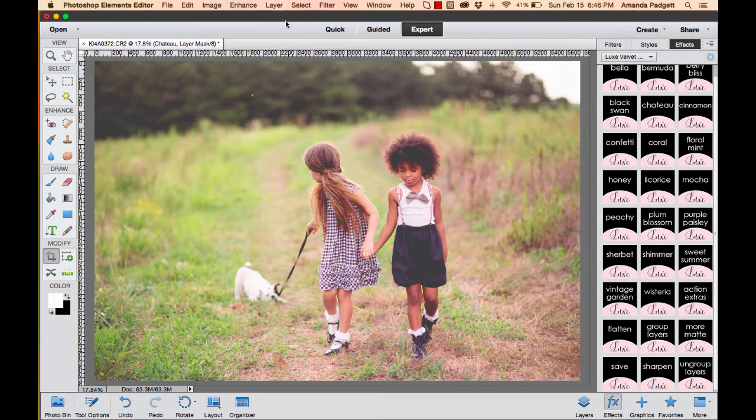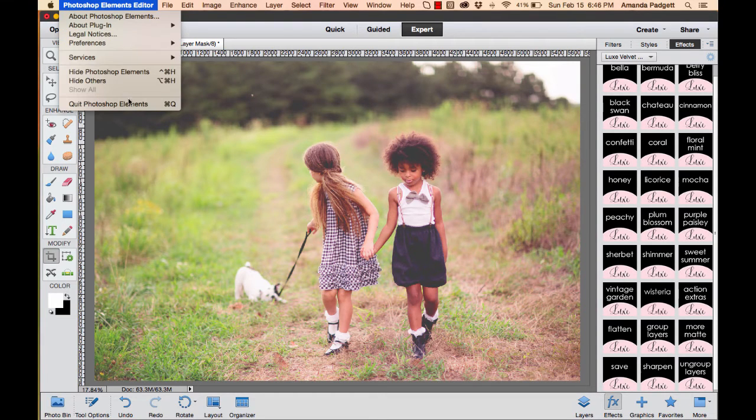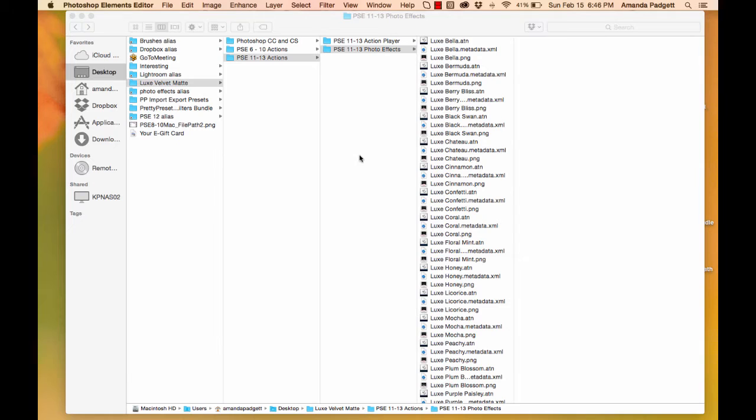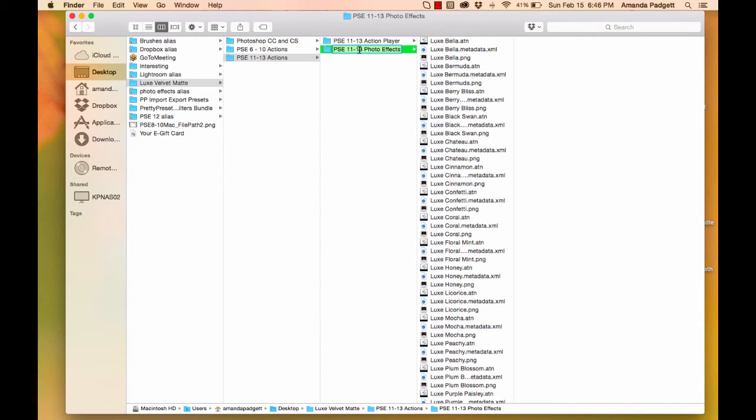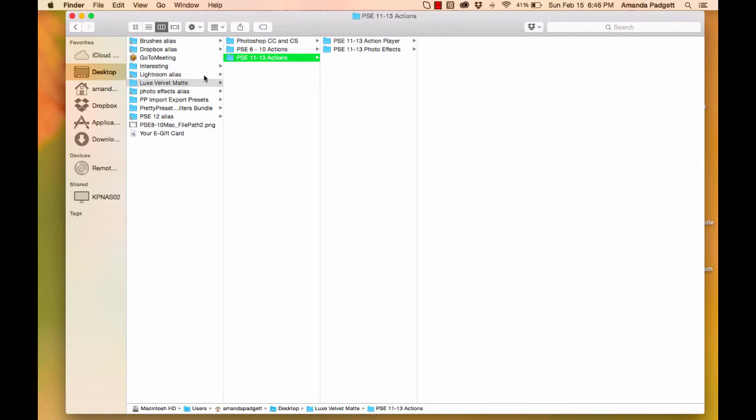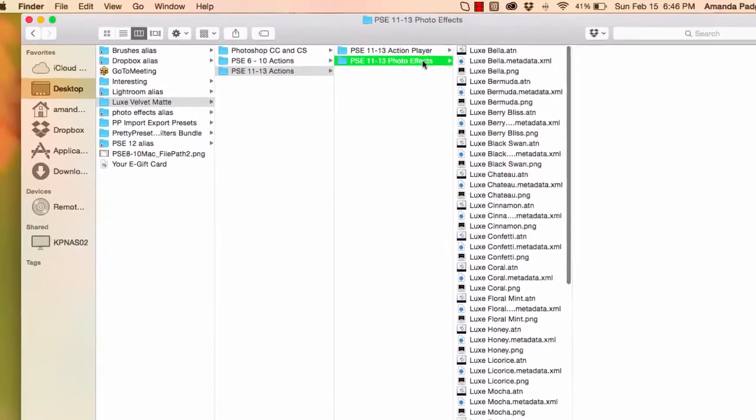Okay, so I'm going to close my Elements for this, typically. I want to model this for you. You don't want your Elements open at the time. You are going to navigate to the photo effects folder for your action set. So we have Luxe Velvet Matte, 11 through 13 actions, 11 through 13 photo effects.